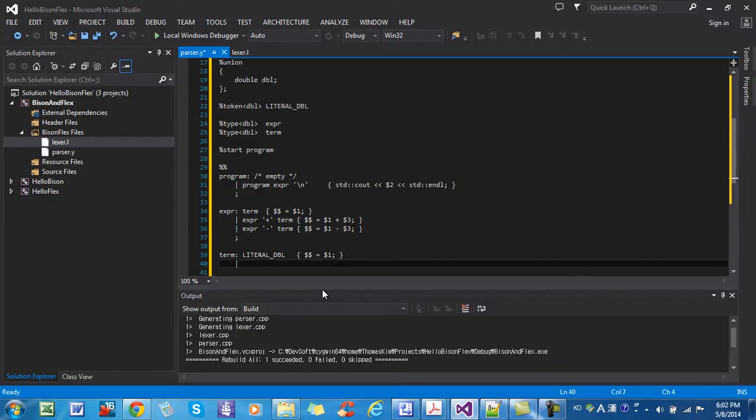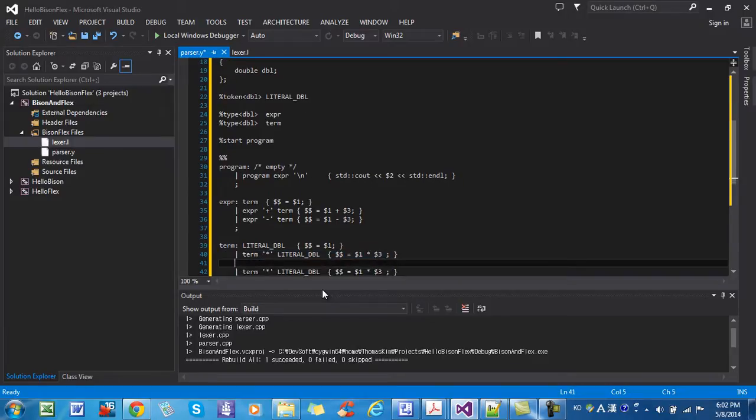And another one, term star literal DBL: $1 times $3. I will add another rule.